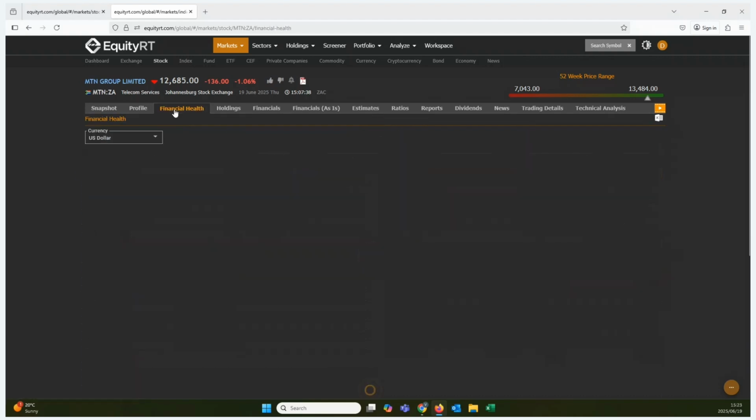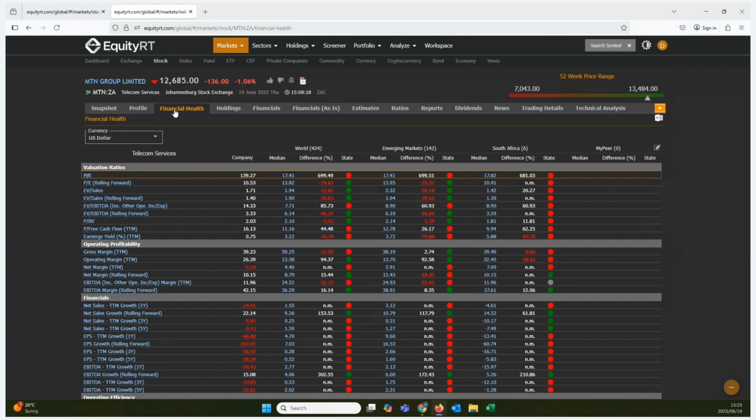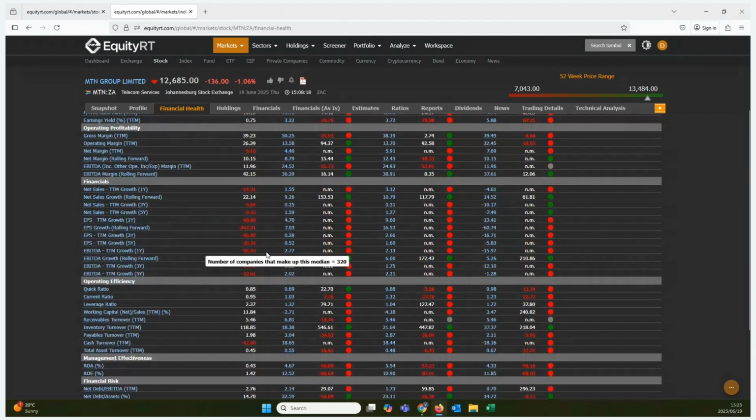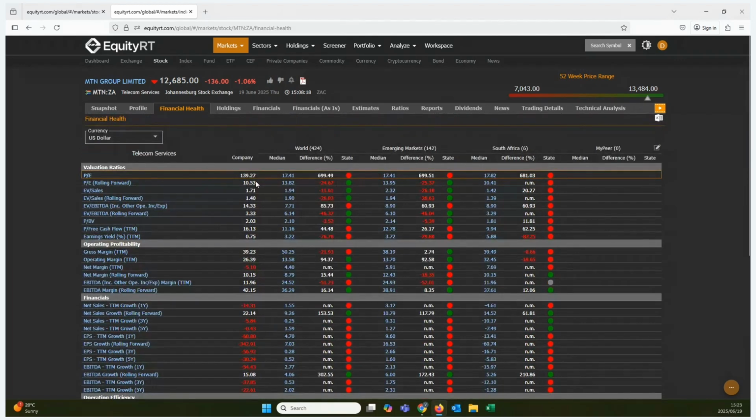I'm jumping across to financial health. I find this page quite interesting. When we're looking at running peer comparatives, it's a good starting place for peer comparisons. What we do on this page is we basically give you the latest view for this company, in this case MTN. We give you the latest view of their key multiples, but then we go one step further. We compare these multiples against world, emerging market, and country medians.